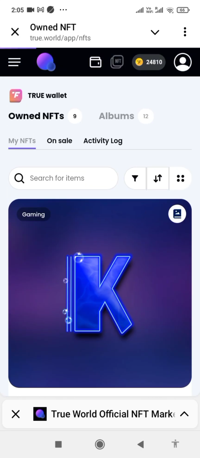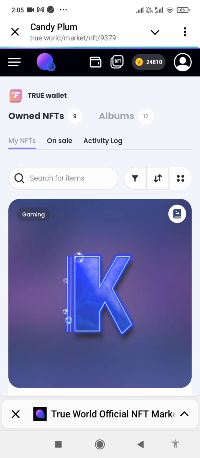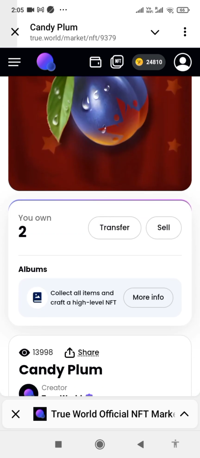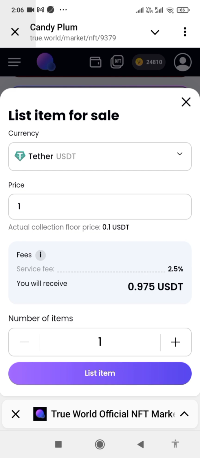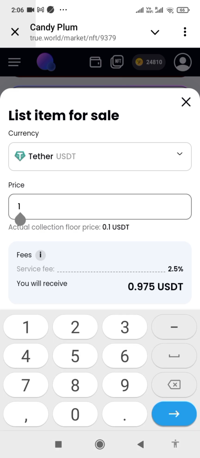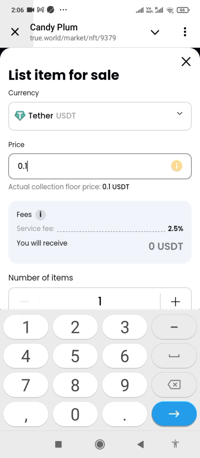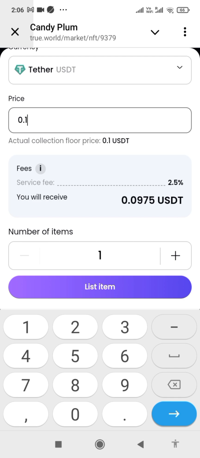I'll click on this NFT. It's loading. Just be patient. And once it opens like this, click on sell. The floor price for this one is 0.1. I'm just going to put it at this floor price. I want to sell it as fast as possible, 0.1, so that any buyer that is willing to buy at the same floor price can buy. Then I'm expecting 0.0975 USD because the service fee is 2.5%. I will list.